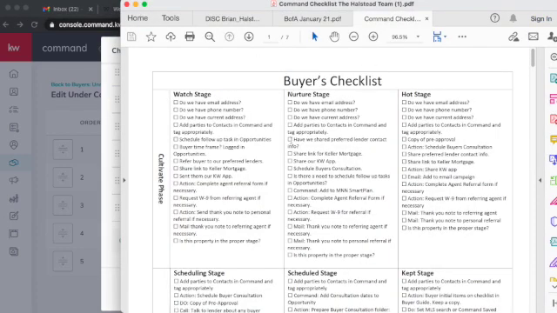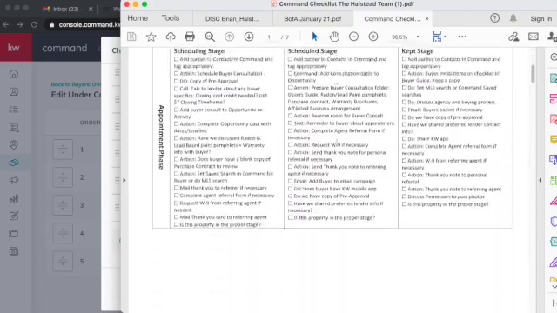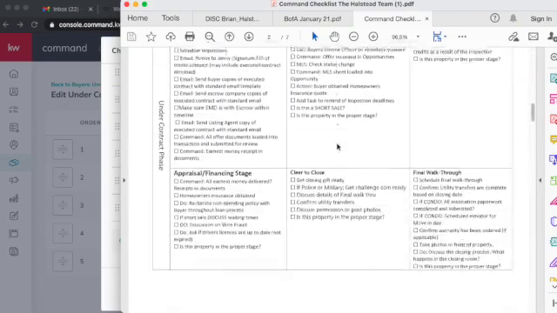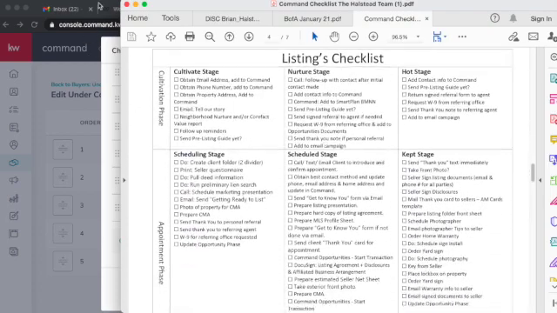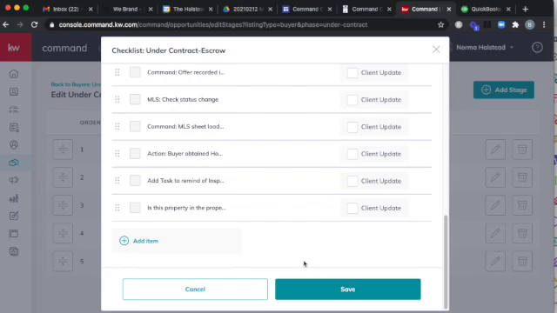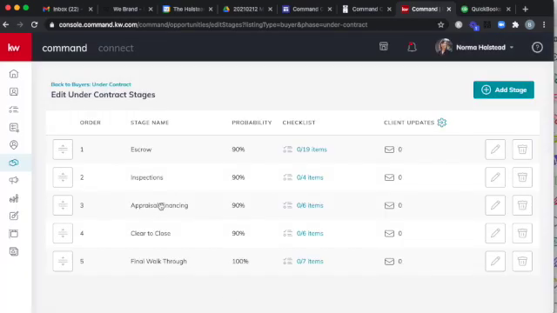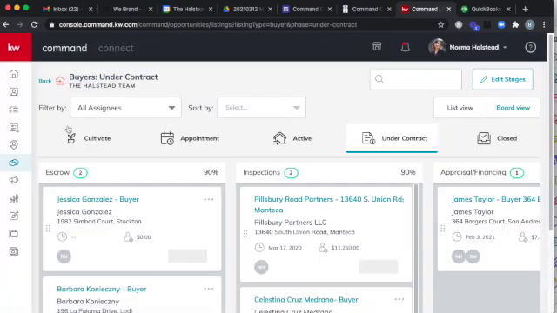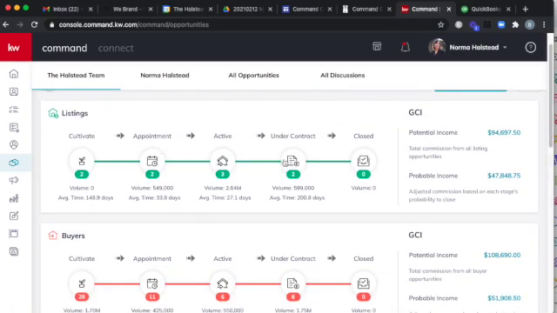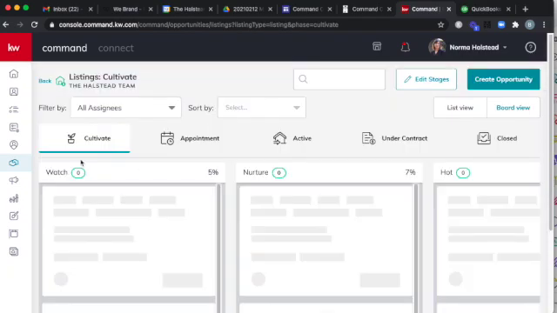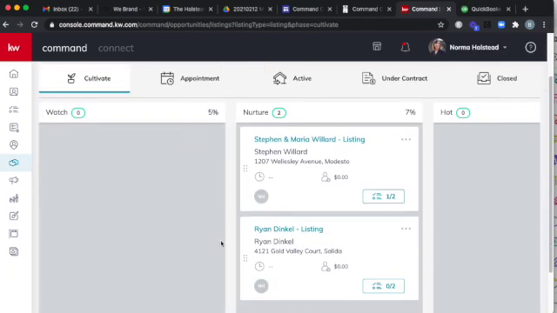Gosh darn it. Buyer's checklist, and then the next one is the listing checklist, and that is right here. So this is the listing checklist right here. So then you do a whole other checklist for these folks.